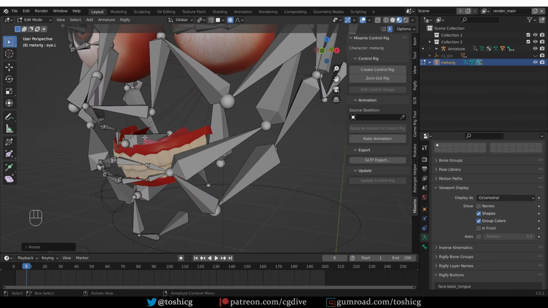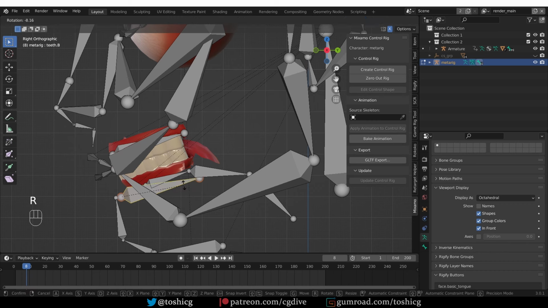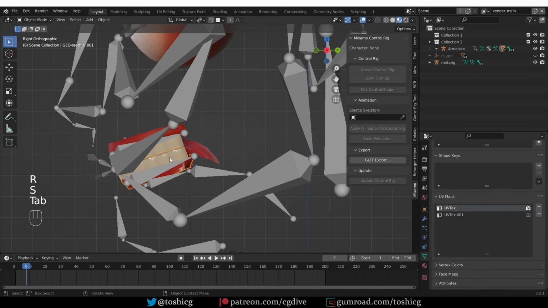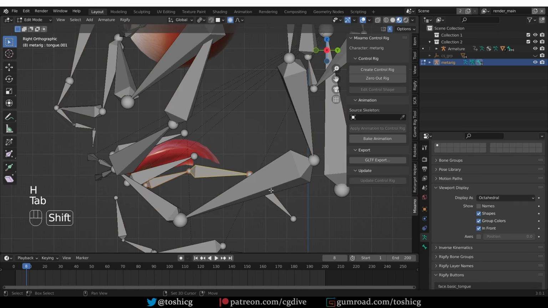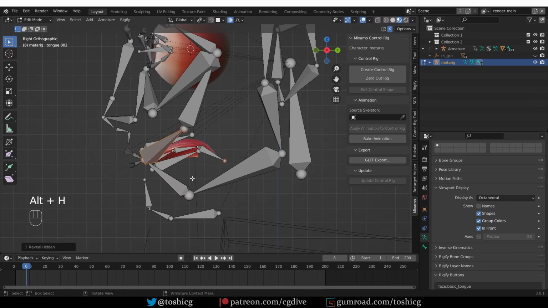Then we have the upper teeth bone. Just align it roughly with the upper teeth. And that is the lower teeth bone. Now I want to hide the teeth quickly. These are the tongue bones. So let's align them with the tongue that we have. You can hide some bones if they're getting in the way. And then unhide them.